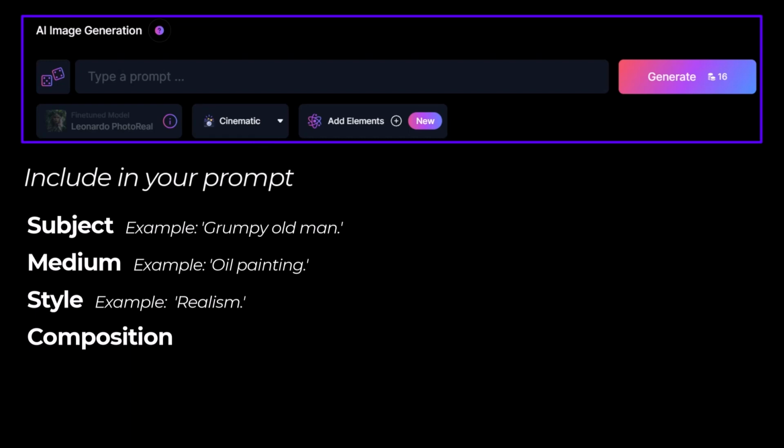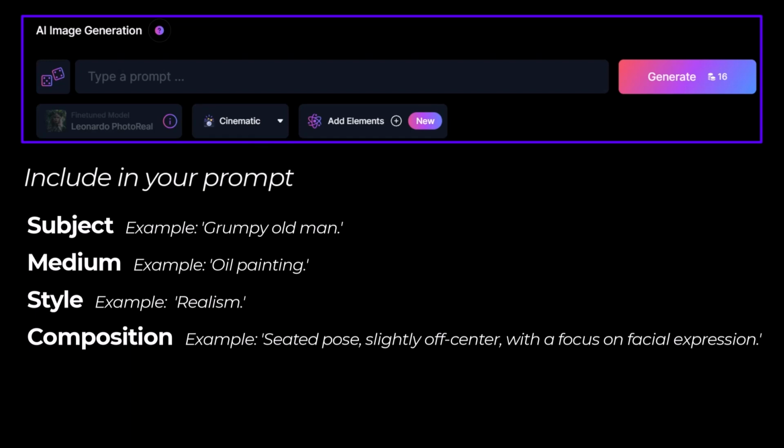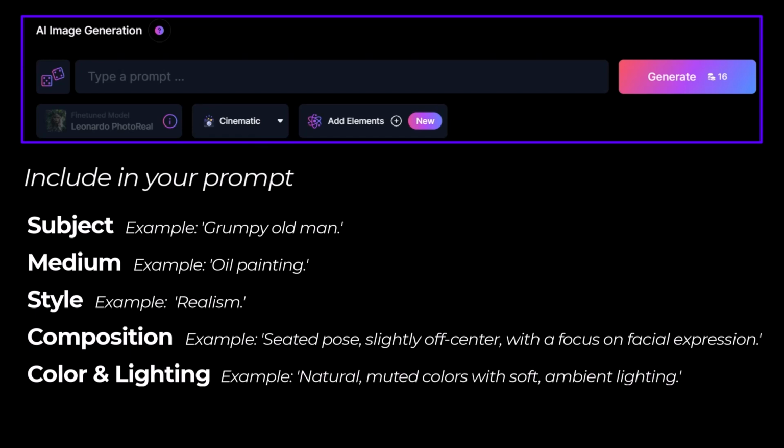Composition, so obviously how the image is laid out, how the elements in the artwork are organized and presented. And one suggestion for that could be a seated pose, slightly off center with a focus on facial expression. And then color and lighting, choosing which colors you want to use in the image and how the scene of your image is lit. So a good example for this is natural, muted colors with soft ambient lighting.